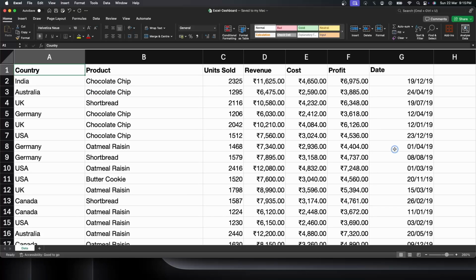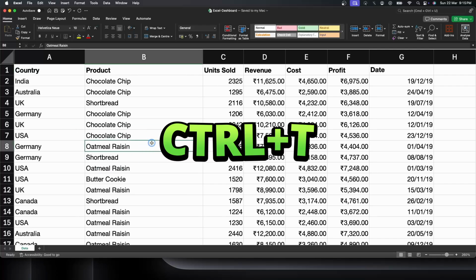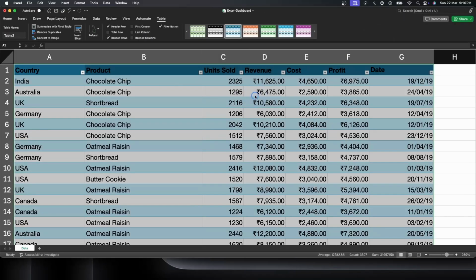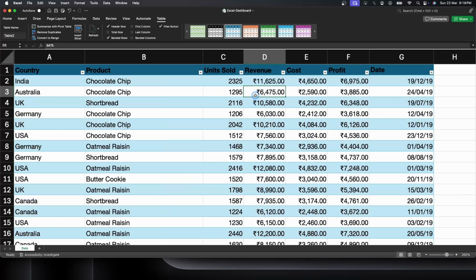Step 1. We need to turn this data into an official Excel table. Click anywhere in your data and press Ctrl+T. Make sure My Table has headers is checked and click OK. Now it looks clean and is ready for analysis.